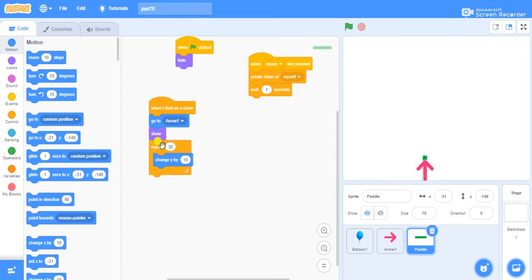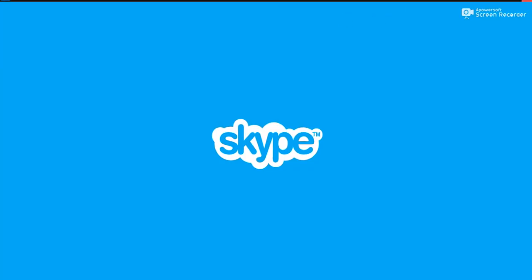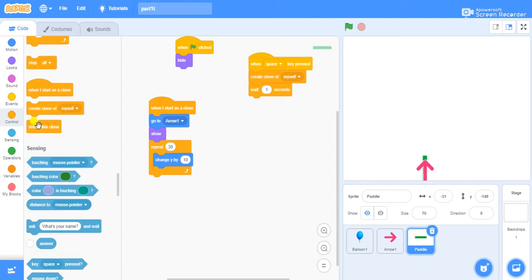Now, it is going to reach over here, that is, it is going to complete the 300 pixels, and then it needs to delete itself. So under the control you have the delete clone, so we'll just take the delete clone.